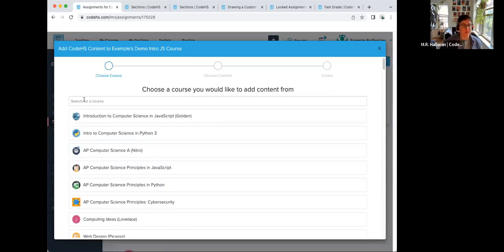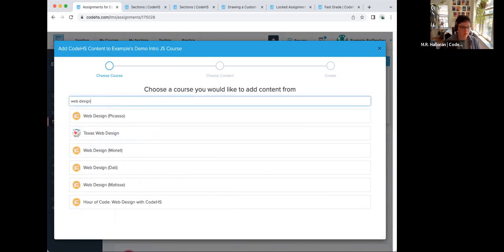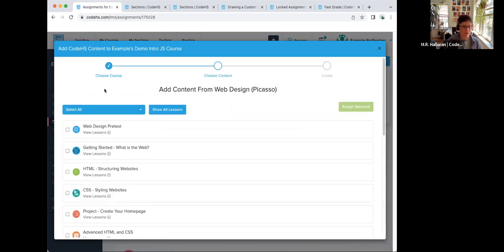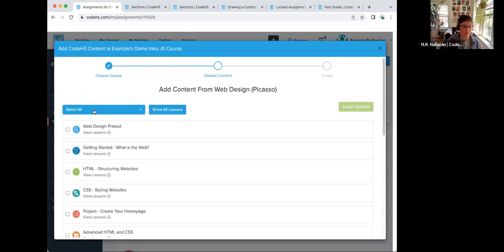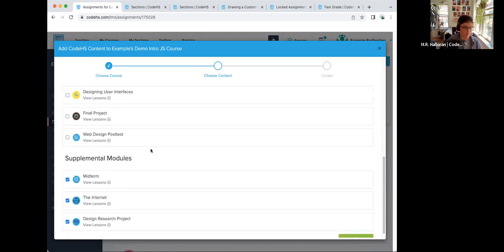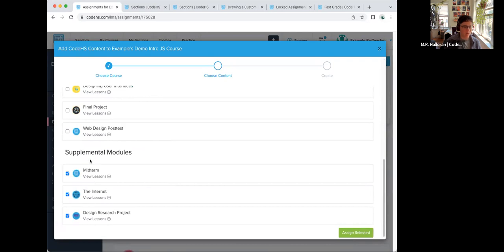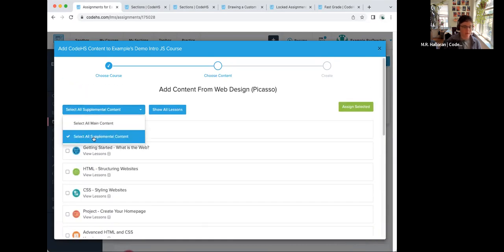Let's say this is my JavaScript course for maybe my ninth grade class, and I do want to intro them, just scratch the surface of web design. I can type web design in the filter here and click this one. And so you can assign the entire course if you wanted to. You can select all main content, or you can select all supplemental content, and that'll select everything down here in the supplemental modules. I'm going to deselect them.